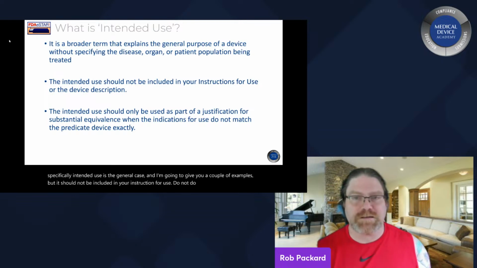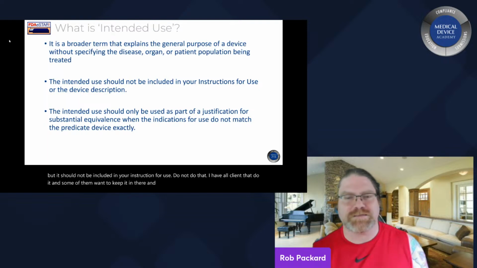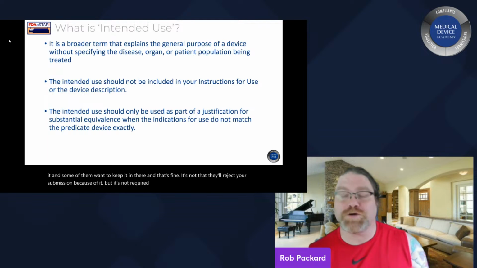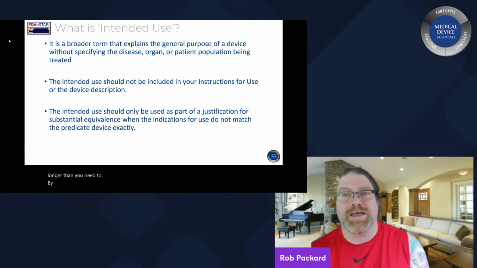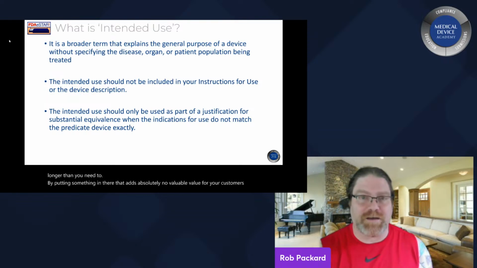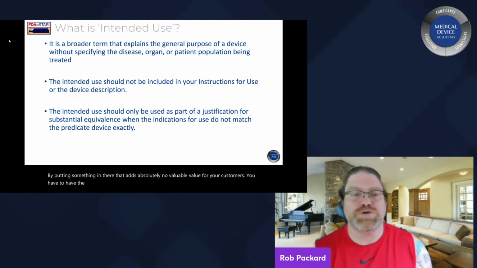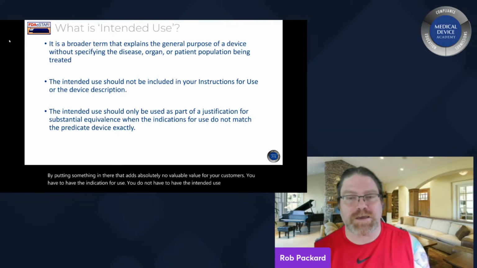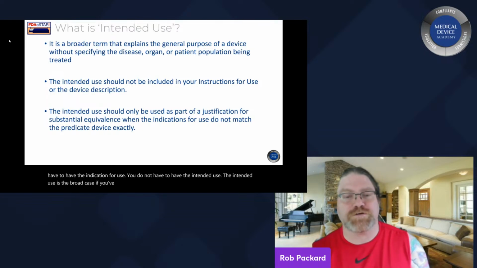I have clients that do it, and some of them want to keep it in there, and that's fine. It's not that they'll reject your submission because of it, but it's not required. So don't make your instructions for use longer than you need to by putting something in there that adds absolutely no value for your customers. You have to have the indication for use. You do not have to have the intended use. The intended use is the broad case. If you've already got the indication for use, you shouldn't need intended use in there.